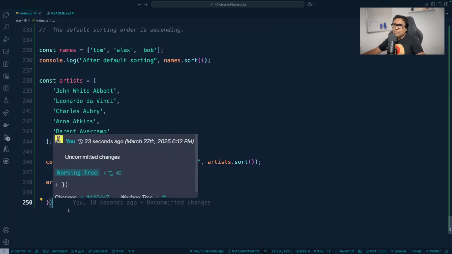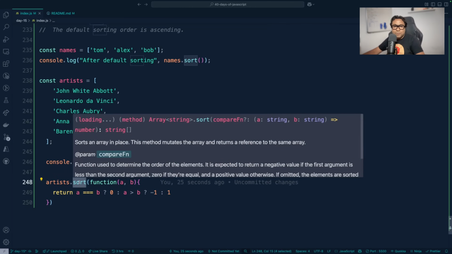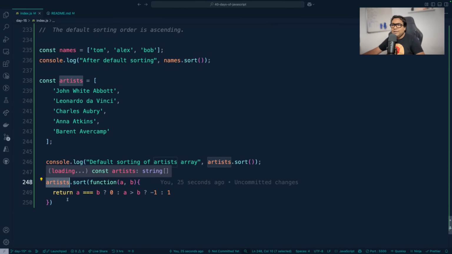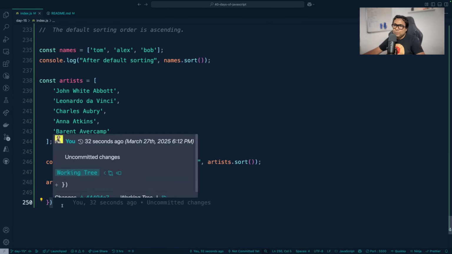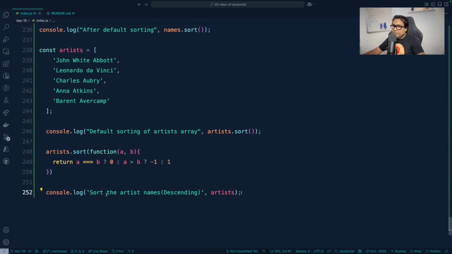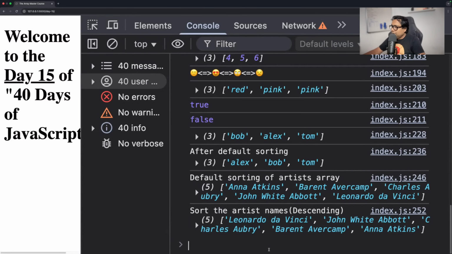So now what will be the output of it? Of course, sort is a mutable method. That means it would have already done this sorting on the artist array altogether. So if I just do console.log here, sort the artist names in the descending order. Let's see if it has done that. Yeah, now I find the name starts with L in the beginning, then J, then C, then B, then A.